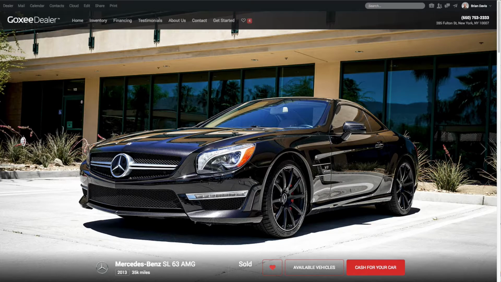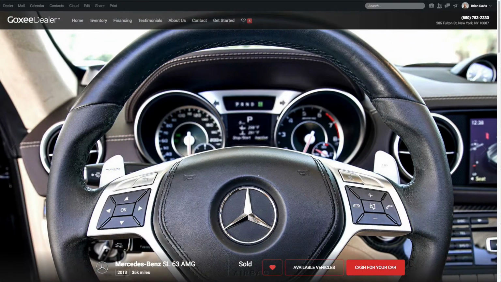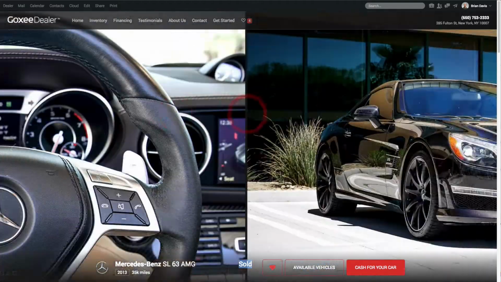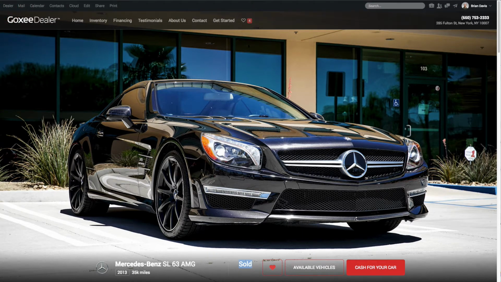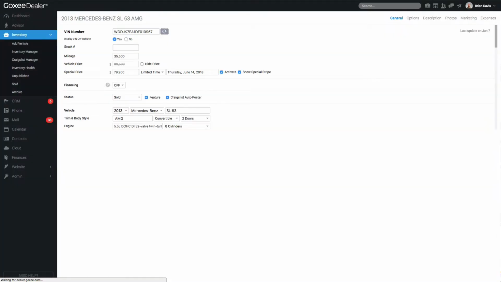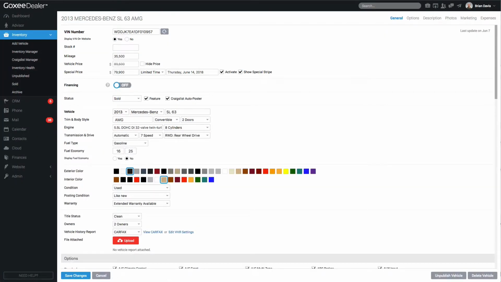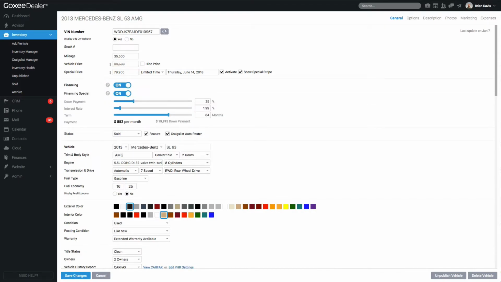Here's our 16:9 images. Those look really cool. We have this vehicle marked as sold. Now, this bar up top, as long as you're logged into your site, let's say you're looking at this Mercedes, you can just click on Edit, and it'll go straight into editing the vehicle. You don't need to log in again. You don't need to go to the dashboard and click on Inventory Manager and find it. Just click on Edit.